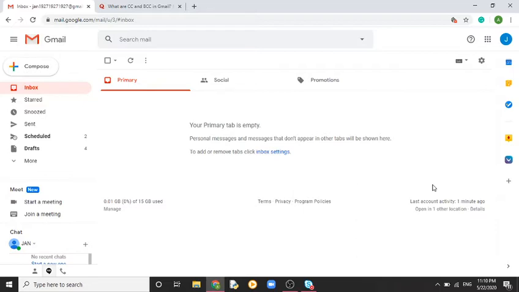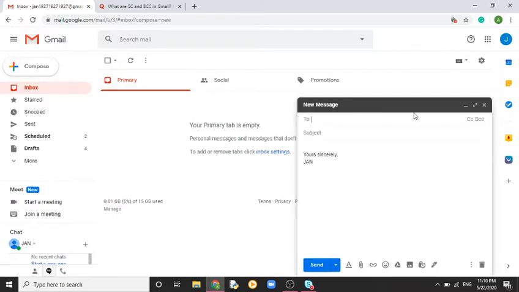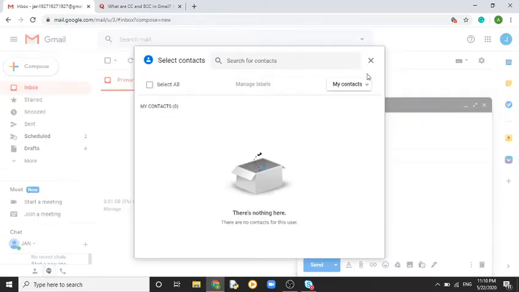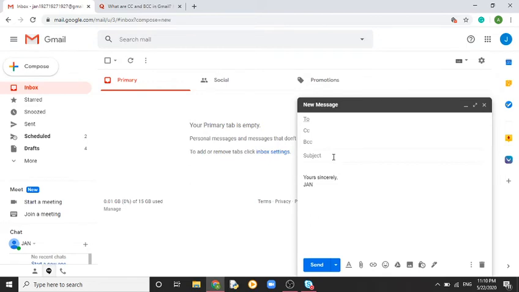Today I'm going to teach you how to use carbon copy and blind carbon copy. So first click Compose and click CC and BCC. So carbon copy and blind carbon copy are both like this tool, but they're a little different.